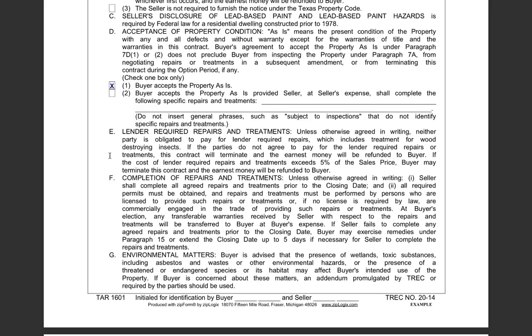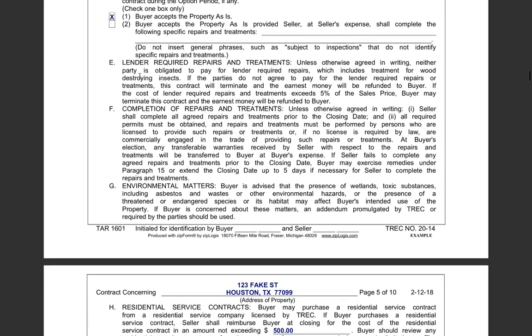Again, just because the buyer accepts the property as is in this contract doesn't mean we can't always go back and renegotiate later on for the seller to conduct any repairs. So just keep that in mind. We'll kind of skip over this here. Lender required repairs and treatments. You could read this on your own, but it's nothing too important.